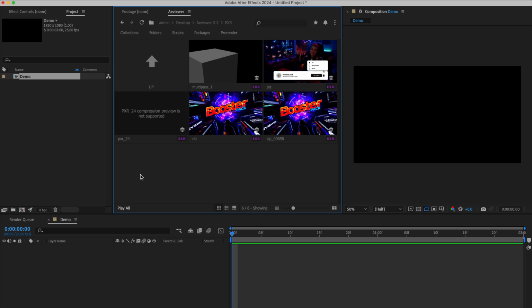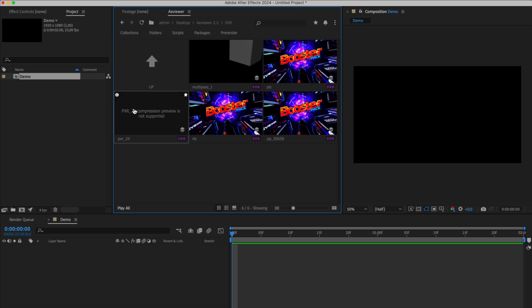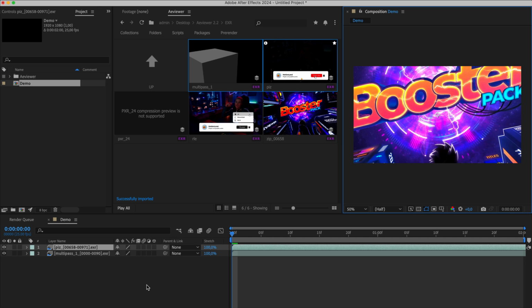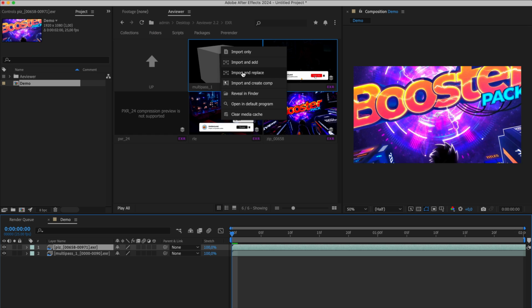And let's start with the long-awaited EXR sequence support. Finally, you can preview and import them right inside After Effects with a double click or with drag and drop. Or even replace the imported layer on the timeline.